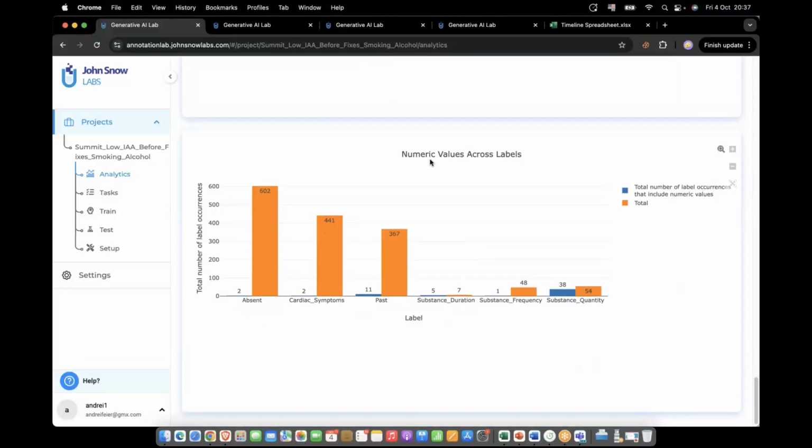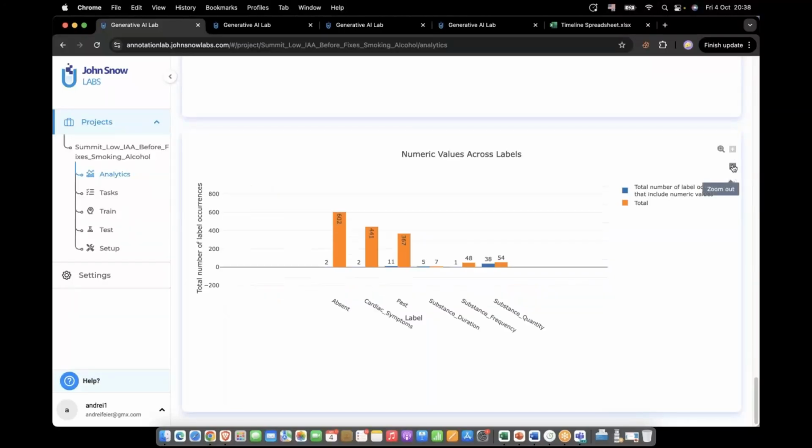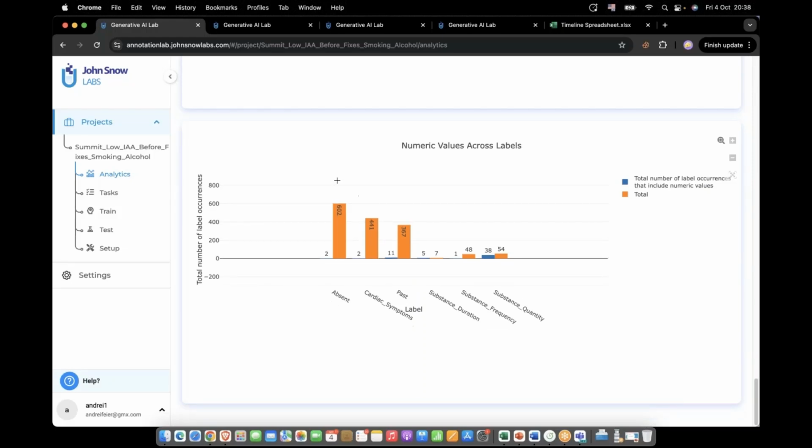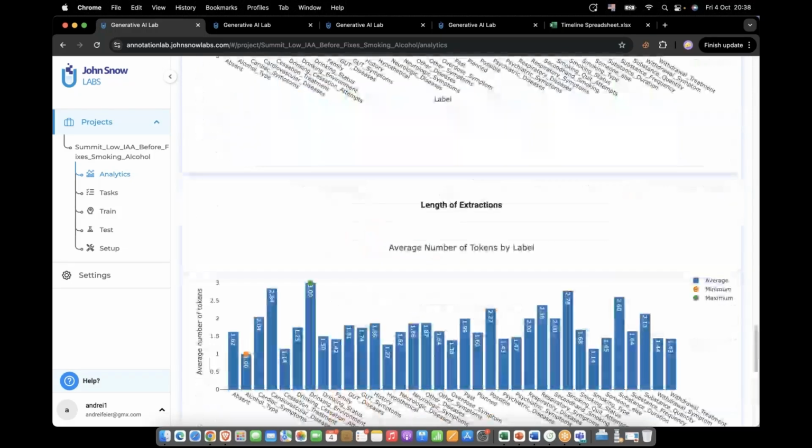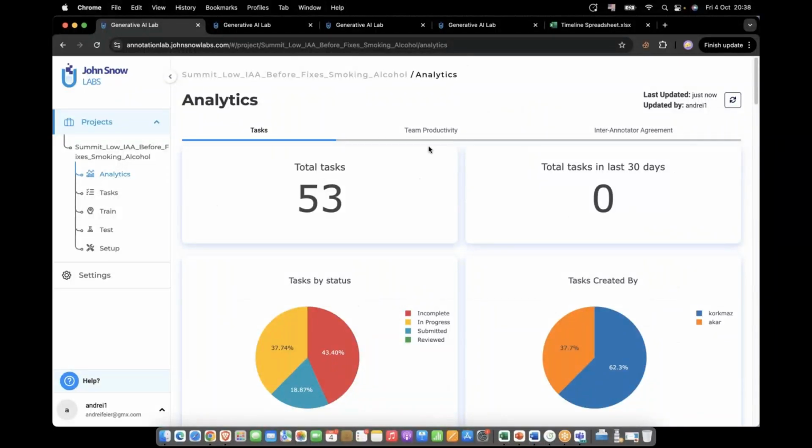Okay, another tab we have, I told you, numeric values are hard for NLP models, and numeric values across labels are exemplified here. For substance frequency, of course, we'll expect to have numeric values, and for substance quantity also. So this is also important when assessing your project.